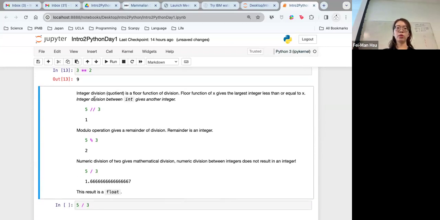Okay. And we should also know there are integer divisions. When we do a division operation, you will get a quotient and a remainder. When you use this double slash, that will give you the quotient, called floor division. And when you use this percentage mark, it will give you the remainder of this division operation. Okay.